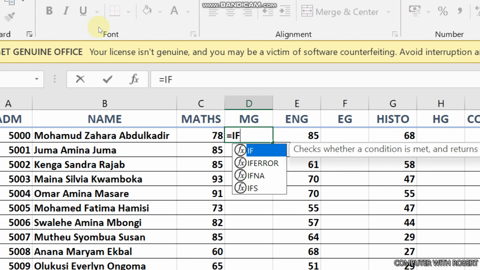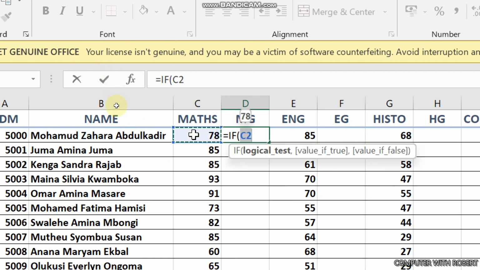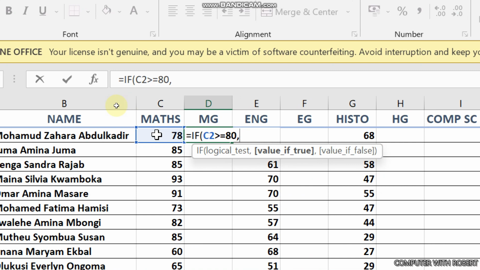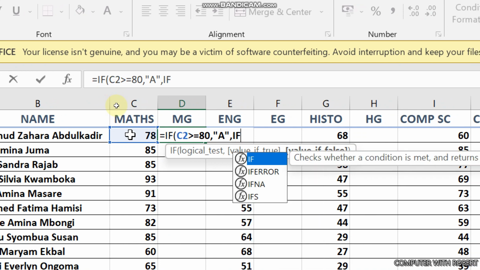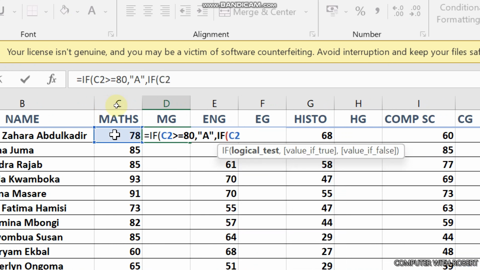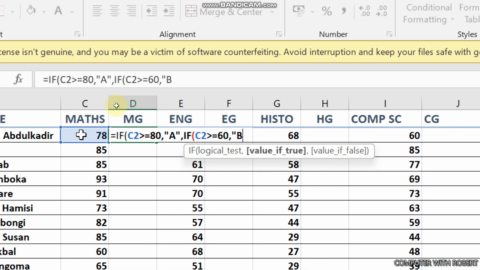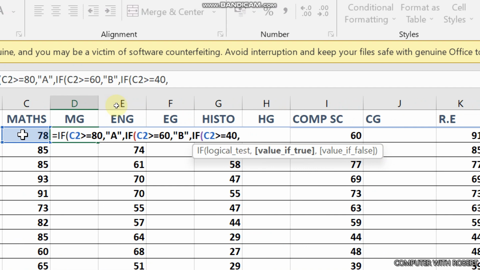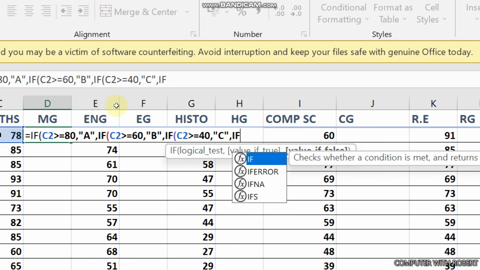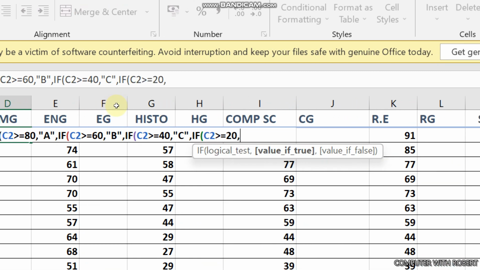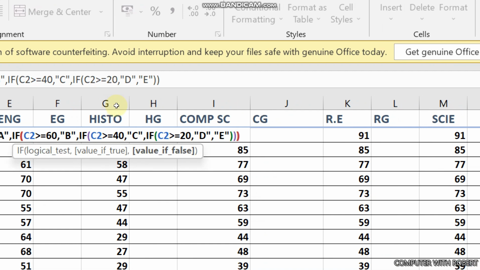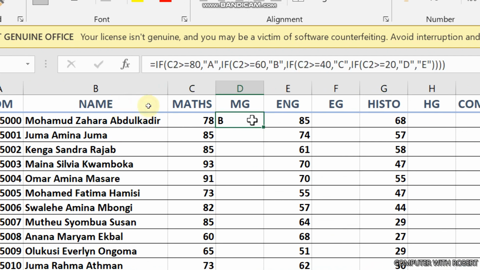Therefore, if the score of mathematics is greater than or equal to 80, then this student is supposed to get an A. Otherwise, if this score, that is C2, is greater than or equal to 60, this should be a B. Otherwise, if again C2 is greater than or equal to 40, this should be a C. If C2 is greater than or equal to 20, this should be a D, otherwise it should be an E. And then close with how many ifs? Yeah. So you'll find that this girl, Zara Bukadel, has got B.